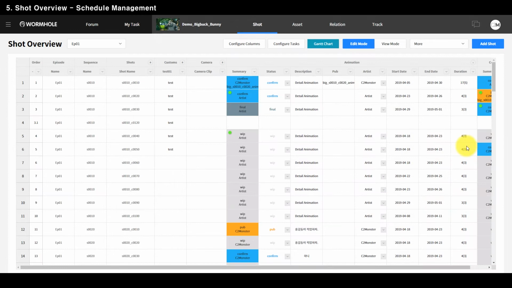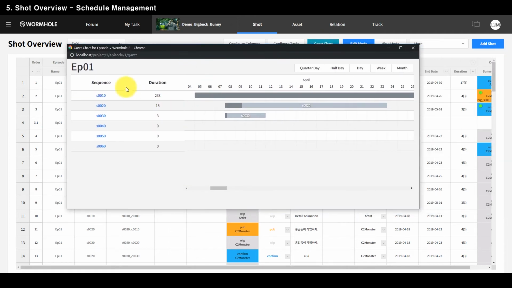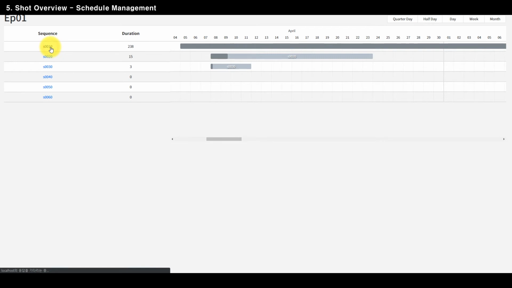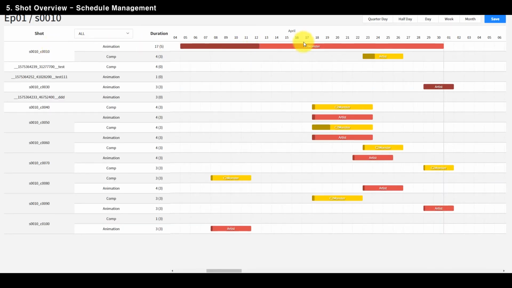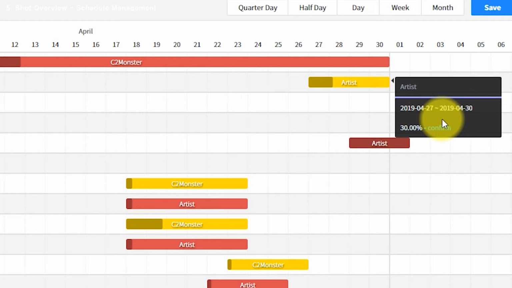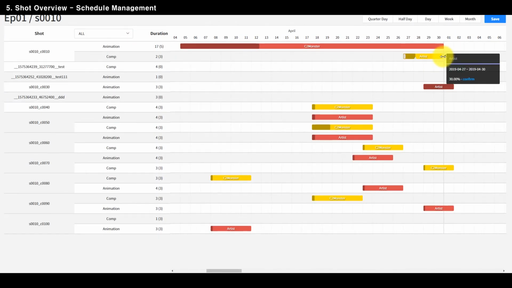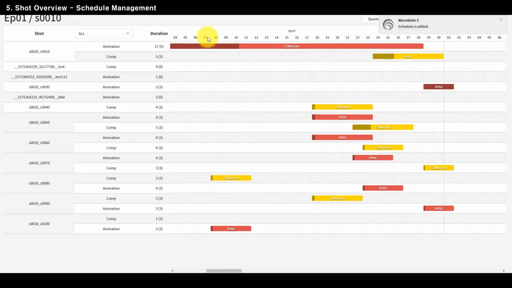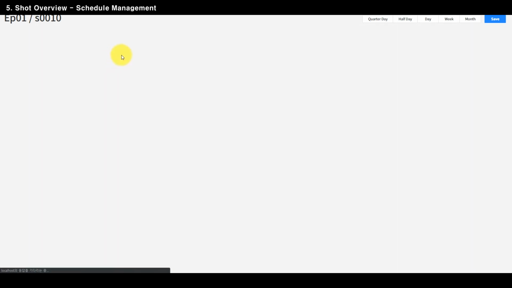Now let's check out the schedule using the Gantt chart. Up here we have the Gantt chart button. We can see schedules for each sequence like this, and if we click one, we can get details of it. We can get the status of each task, progress, start date and end date in this chart. Changes made inside the Gantt chart will be automatically applied to the schedule. If needed, we can filter schedules by task types.